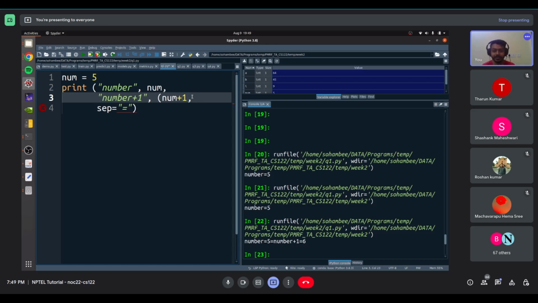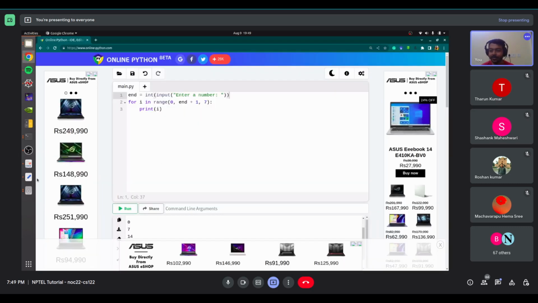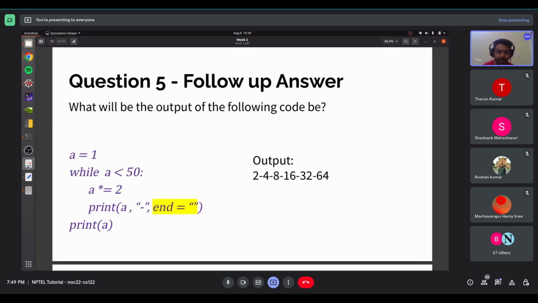Okay, so if you write like this, I think it should be the same thing, but in some cases it can be problematic if you are working with strings. But anyway, I think for now it is okay. Let's go on to the next question.